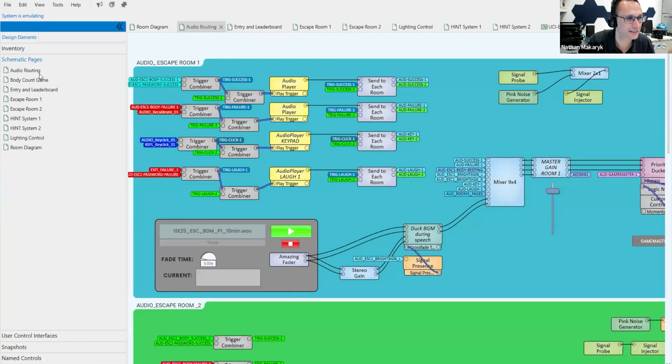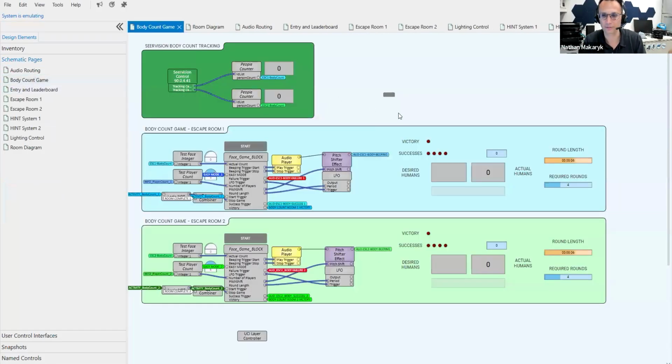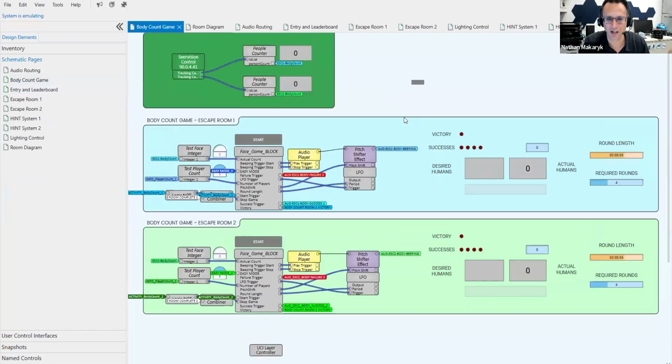But I want the body count game. Okay, so here's all just the logic for the body count game. On this side, it doesn't look like much. I've got the same system twice, one for room 1 and one for room 2.